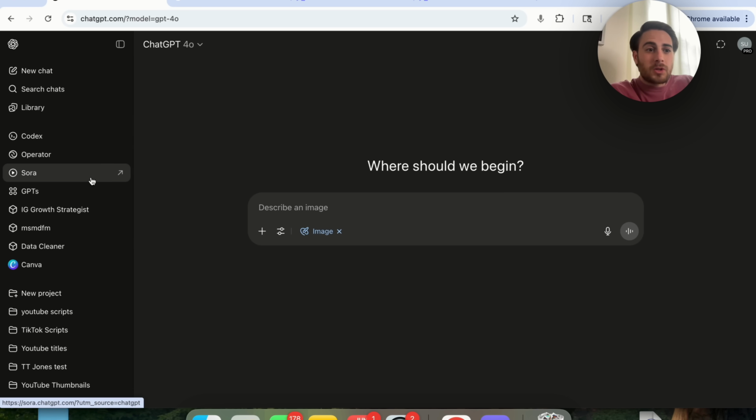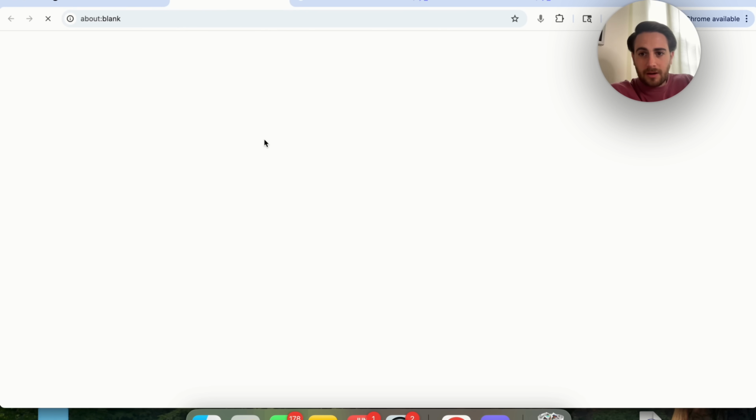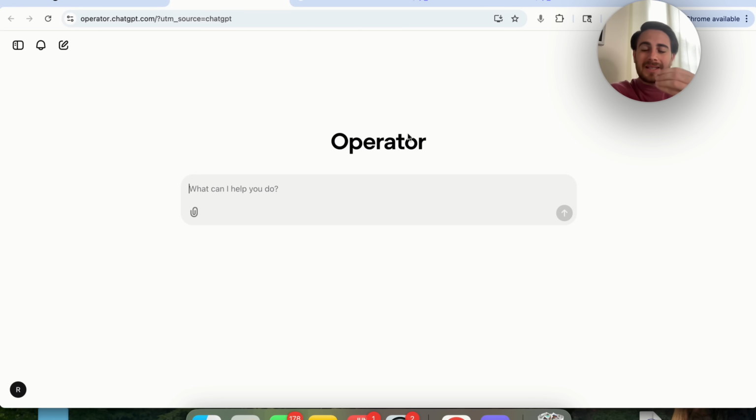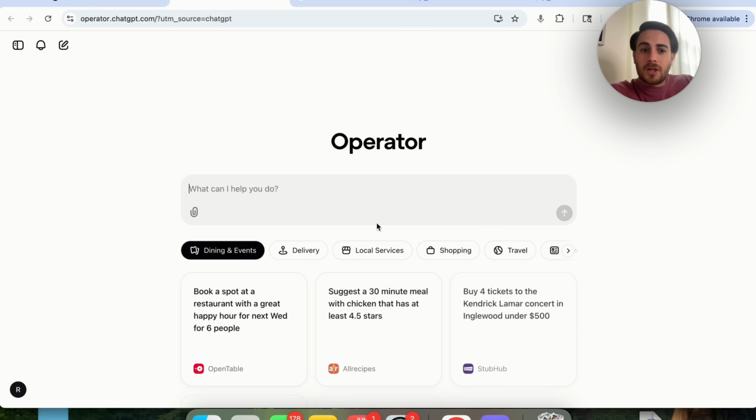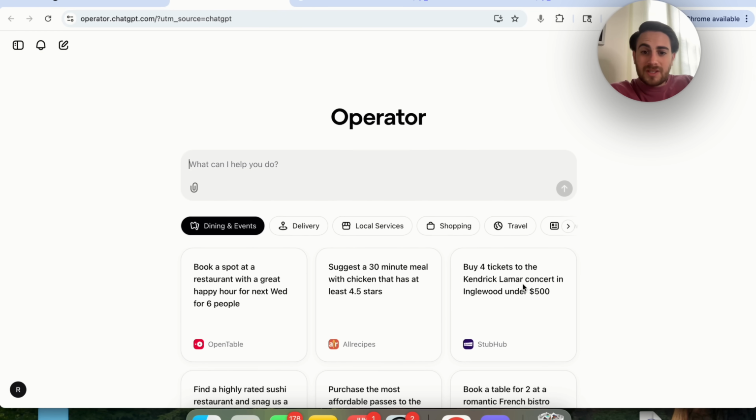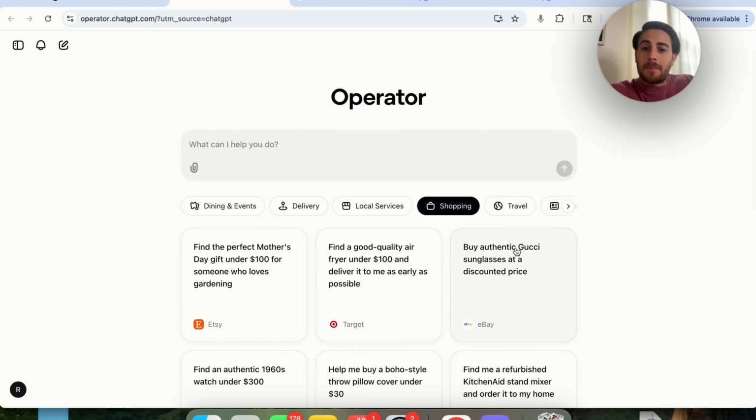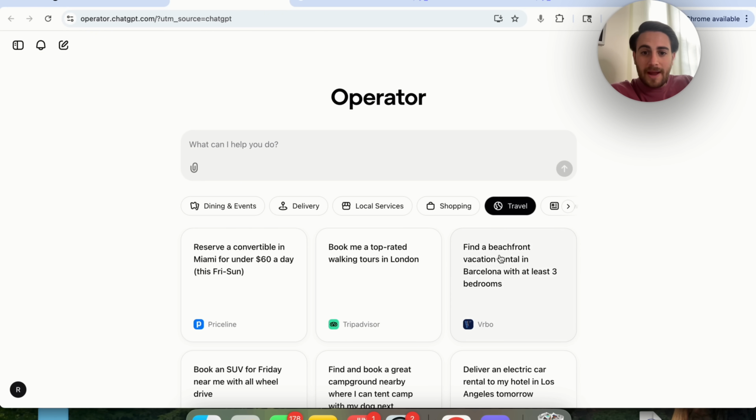The other thing that they also have in here is this operator right here. Now, operator is pretty crazy. I kind of alluded to this in the beginning, but essentially what operator is, is a browser agent. What is this allowed to happen? You could tell this to do things and it'll go off and actually do them. For example, buy 4 tickets to the Kendrick Lamar concert, or if you wanted to come over to shopping, buy authentic Gucci sunglasses at a discounted price, or come into travel, you could have it find a beachfront vacation rental in Barcelona with at least 3 bedrooms.